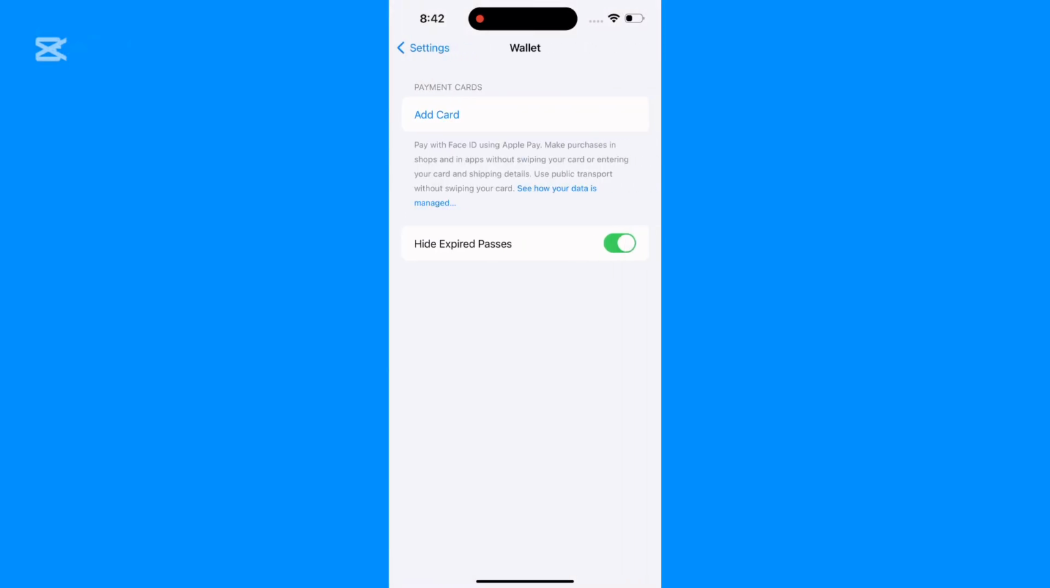Now in the payment cards, you have to add cards here, and after adding the card, make sure that the Apple Cash option is on. Apple Cash option should be on. This is very important for the transition process.